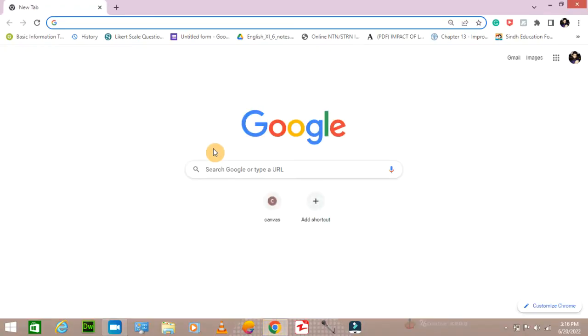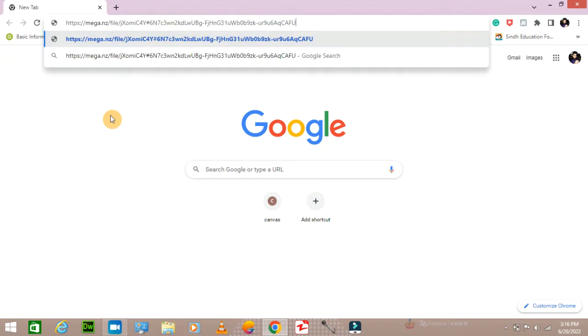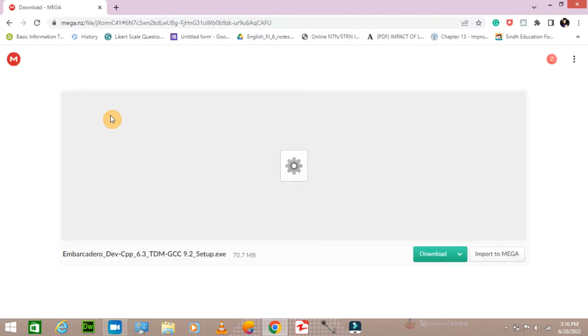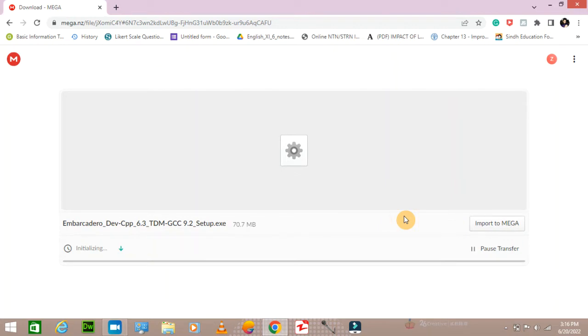Today we are going to learn how to download and install Dev C++. So just open it. Dev C++ is a compiler for C++ or C language. So just download this. It's not a very large software but not very small either. It's 70.7 MB, so it will take only a short time.